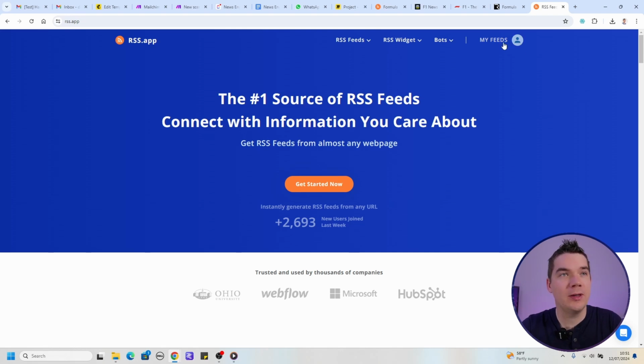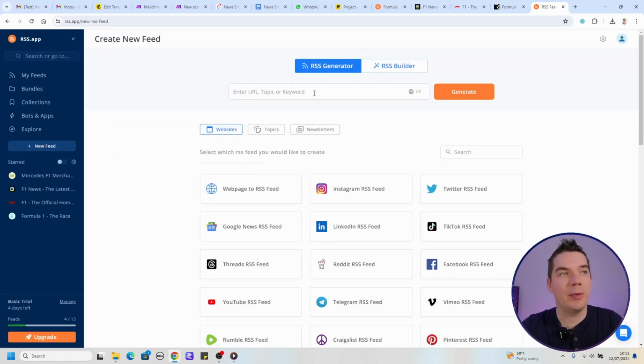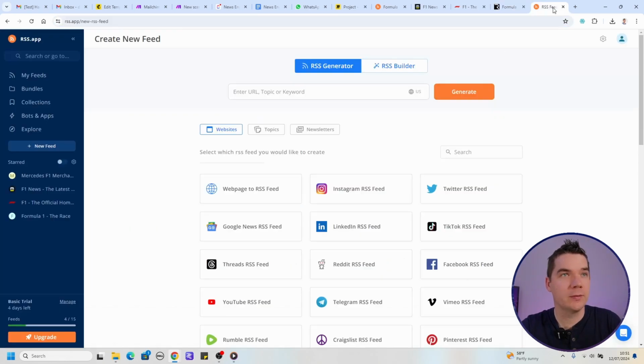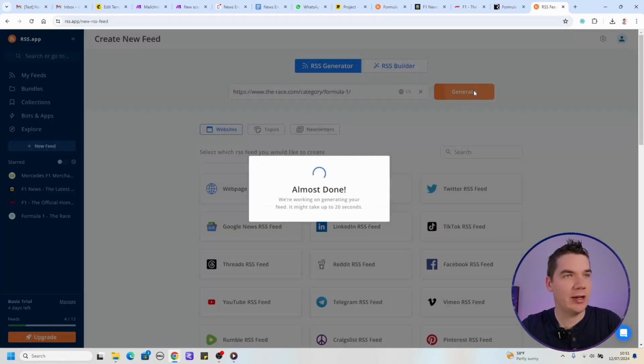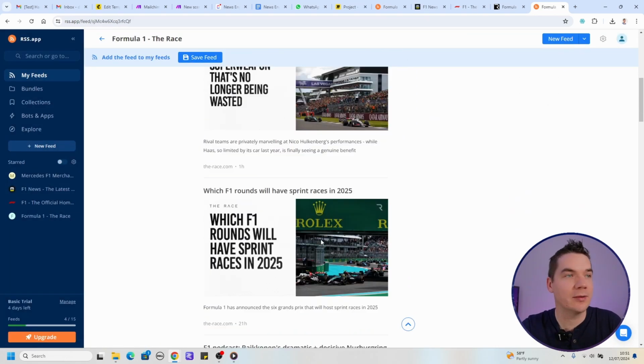So once you sign up, you can click on My Feeds, and then you can click New Feed on the top right and just drop in the URL. So here we have therace.com, and this is their Formula One news section. And you can just drop that into the RSS generator, click Generate, and there you have it, the latest Formula One articles from that website.